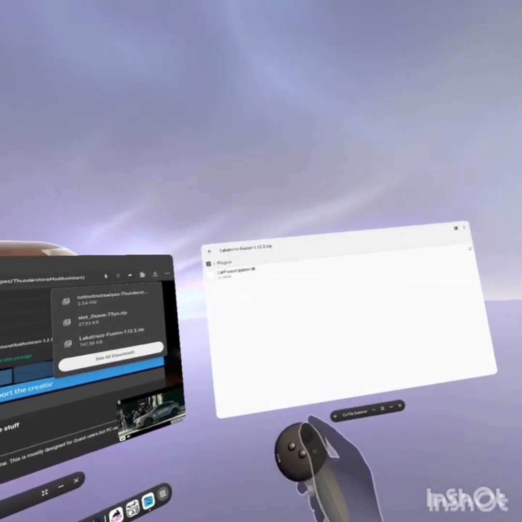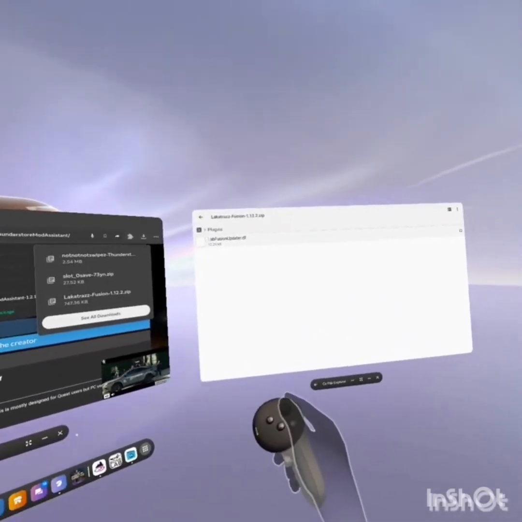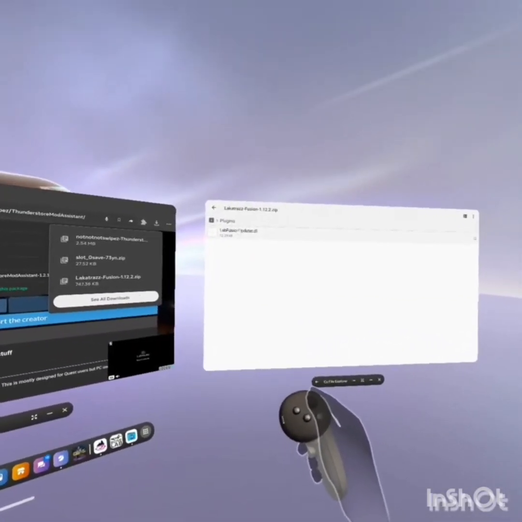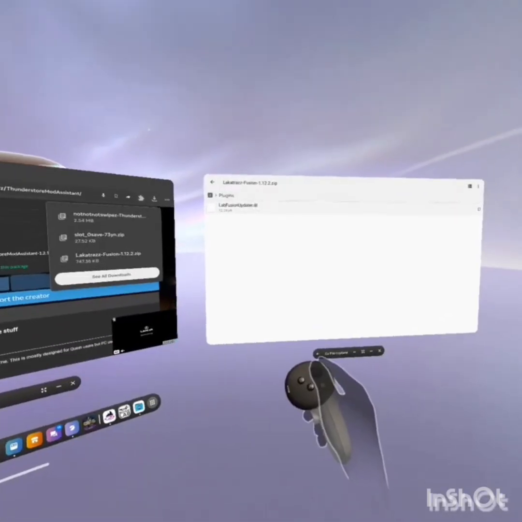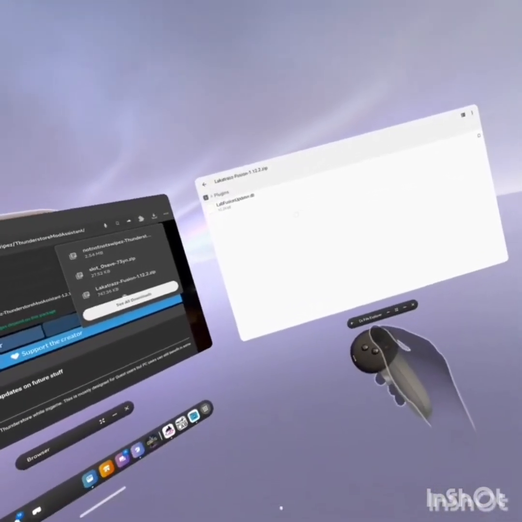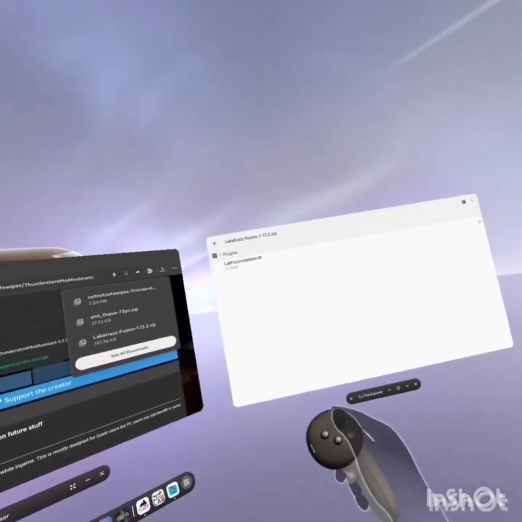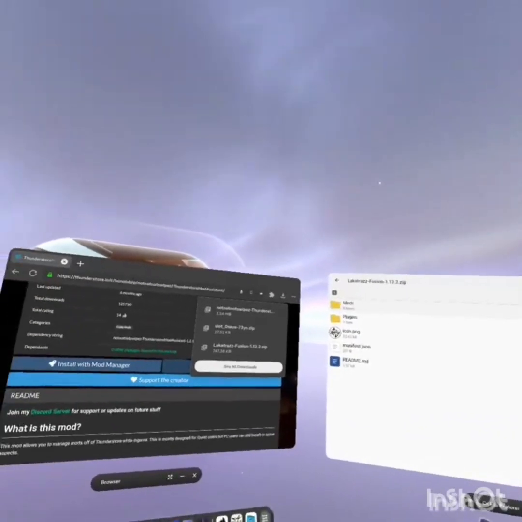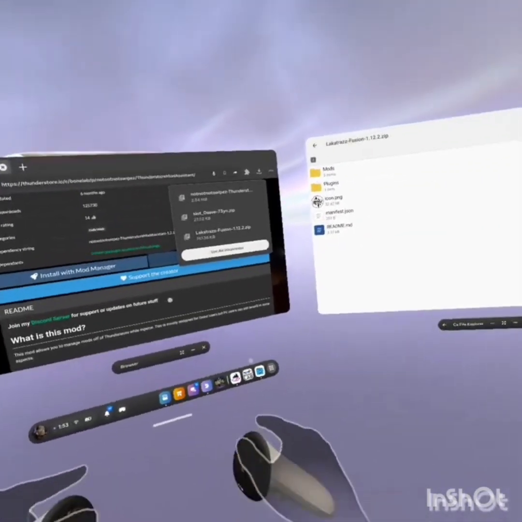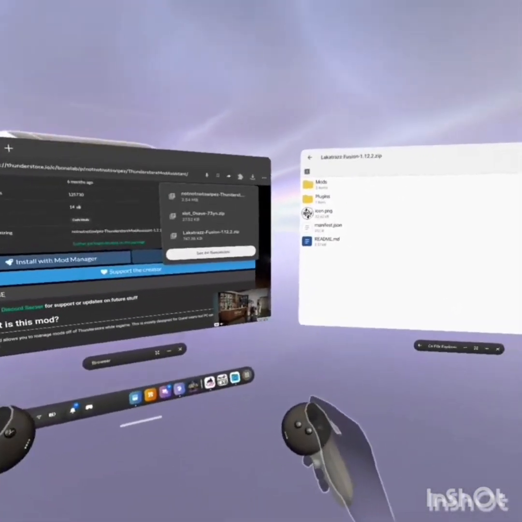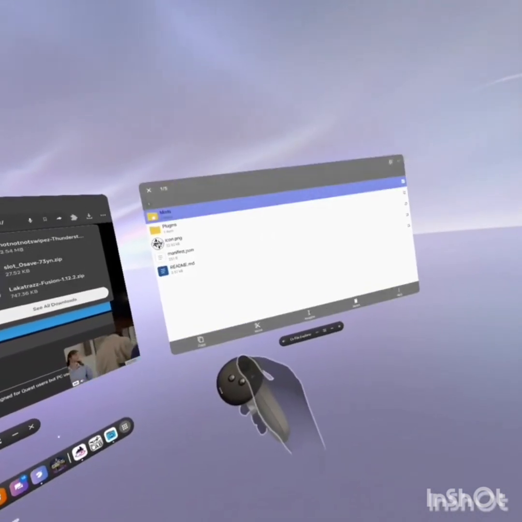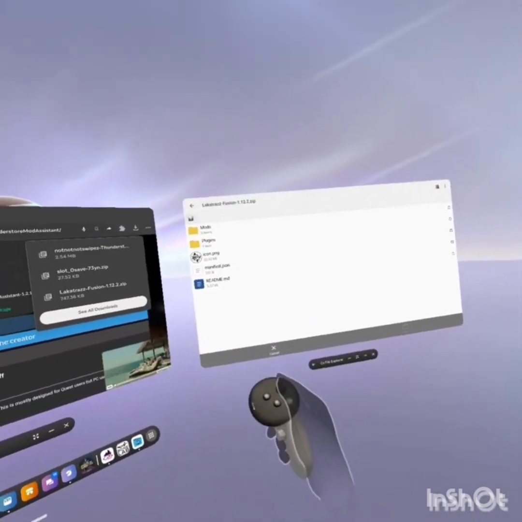Actually, no. On Fusion specifically, you want to click on plugins, and if it's Lab Fusion Updater.dll, you do not want it. It will ruin your Fusion, in my experience at least. It will tell you when you load in with a notification that you need it, but you don't. Now, click on Move again. Go out.